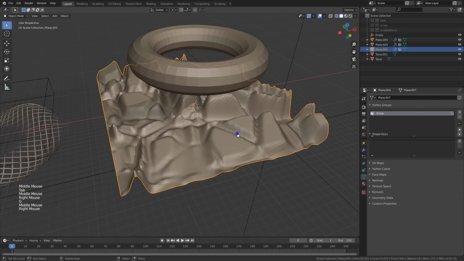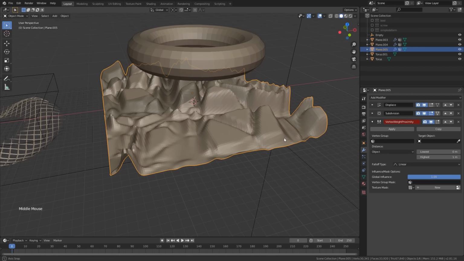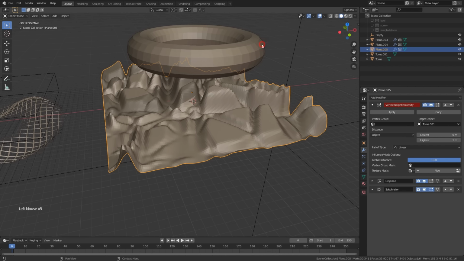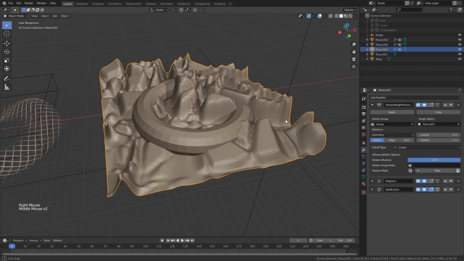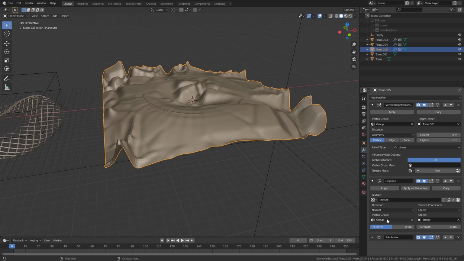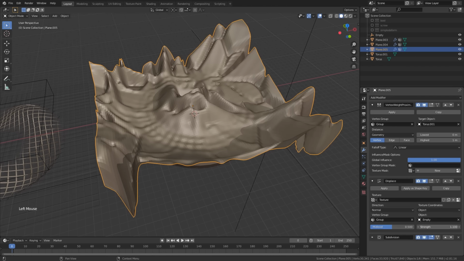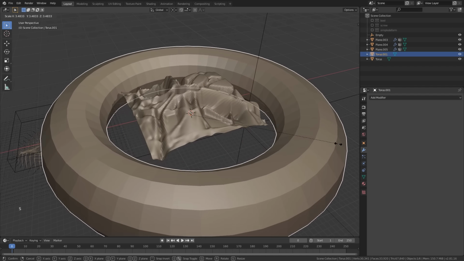Now I'll create one more modifier over here, vertex weight proximity, just like before, and move this to the top level. I'll select this control object just like before. I'll select the vertex group and change this to geometry. Right now it's not working over here. That is because, from here in displace, I need to select group 1, and now if I move this, I'll increase the strength of this object. Now you can see it's working with this object.